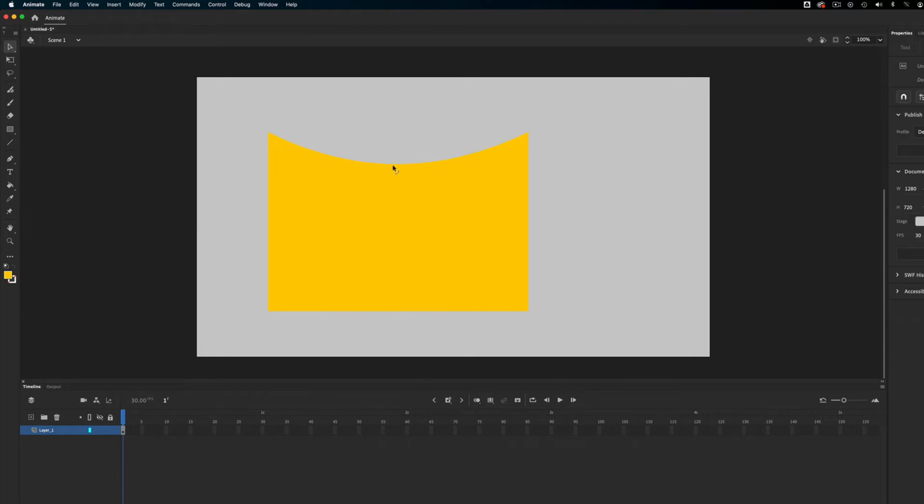I can bend it. If I wanted to take this edge and bend it in some, I could do that. And I could take this edge and bend it in, and this edge and bend it in. So you can actually just use the black arrow tool to reshape some things once they're already drawn.